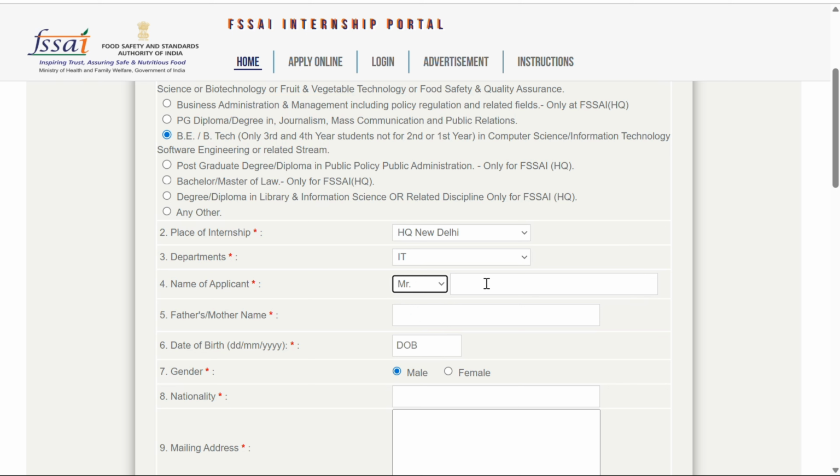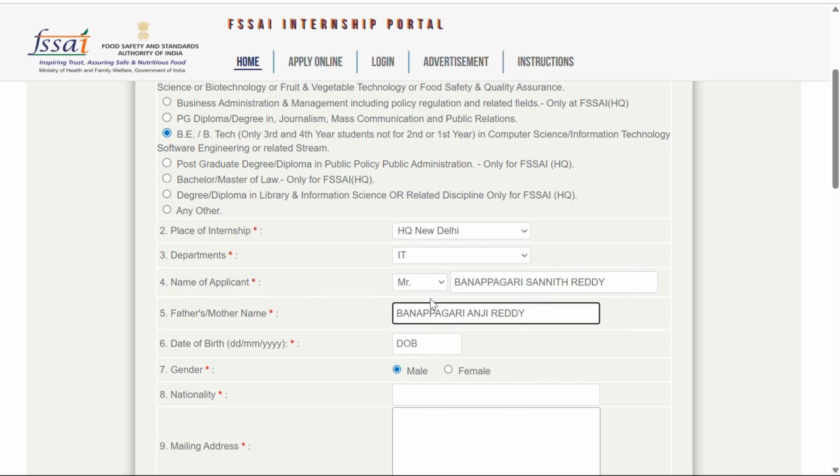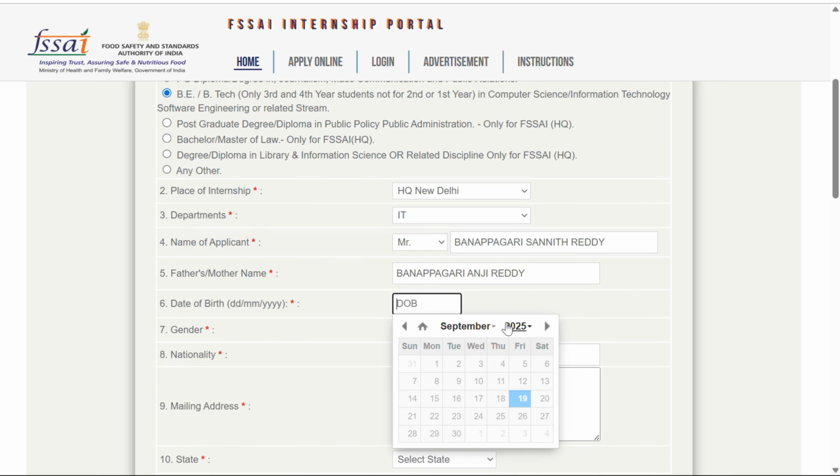Next, Mr. You have to enter your name without any mistakes and as per your academic records. Next, you have to enter your father's name. After that, you have to enter your date of birth as per your records. Please don't mention any false or irrelevant information, as that can lead to cancellation of your internship for this company for life. Okay, enter the date of birth.